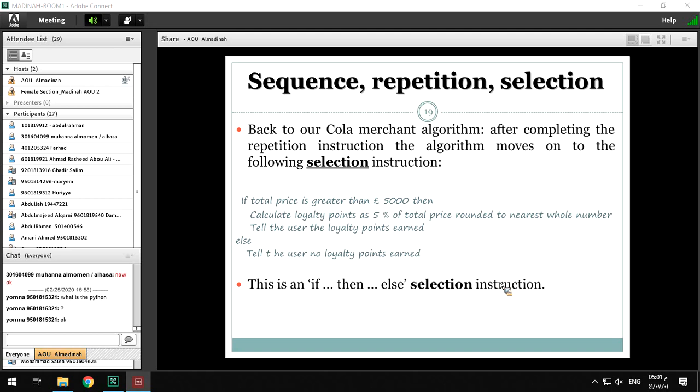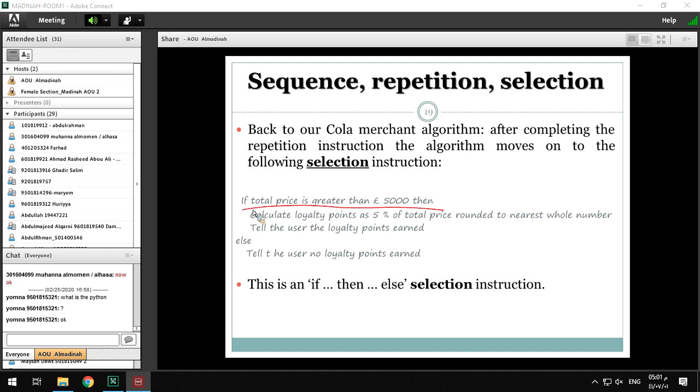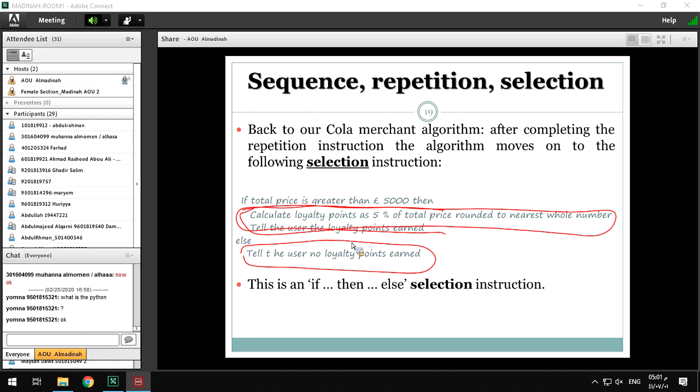Back to our cola merchant algorithm example. We have the selection statement. The selection statement is: if total price is greater than 5,000, calculate the loyalty point, round the loyalty point, tell the user the loyalty point. Else tell the user no loyalty points earned. So this is the if then else selection instruction where one instruction is selected based on the condition. If the condition is true, the first block, which we call the if block, is executed, and if the condition is false, the else block is executed.